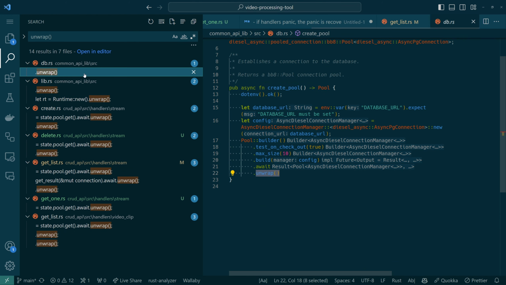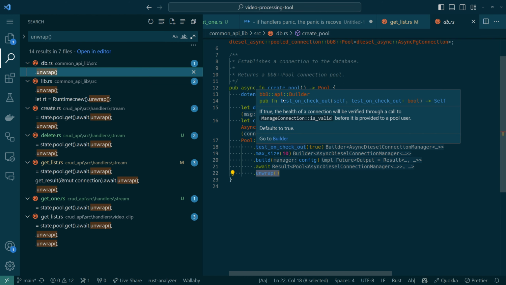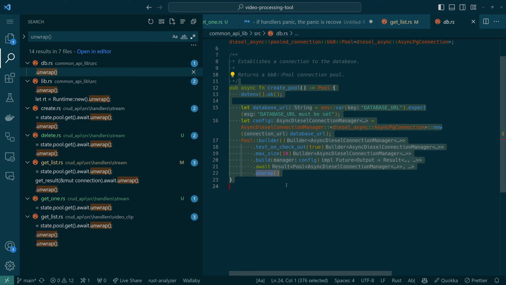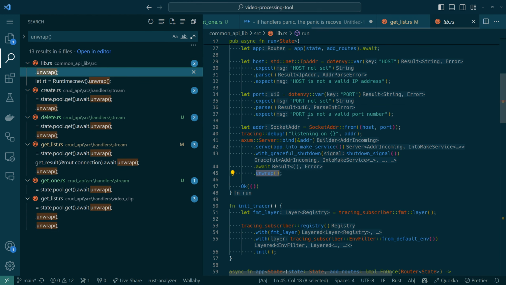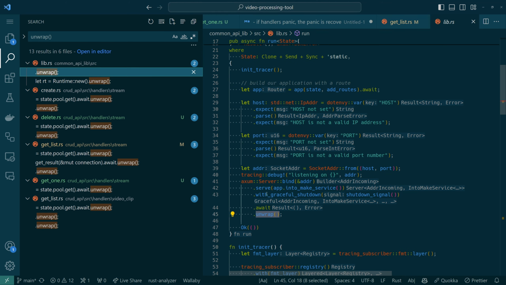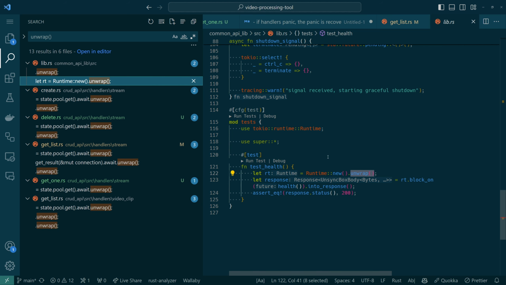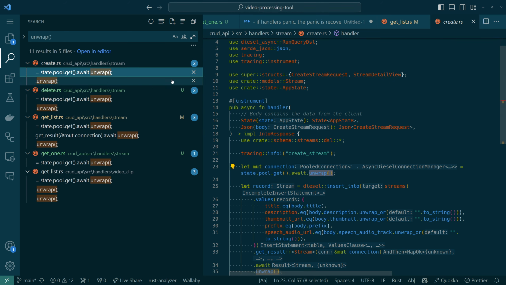Except perhaps, probably here in create pool, aside. No, this is fine. So this happens during application initialization. I think that's a fine place to have just the app panic and just bail out. So let's dismiss that one. Another place is here where we're starting up the server. We're verifying that everything is good or failing. And that's a fine place to just unwrap here and in our test. So that's fine. But these other places, we need to use match.